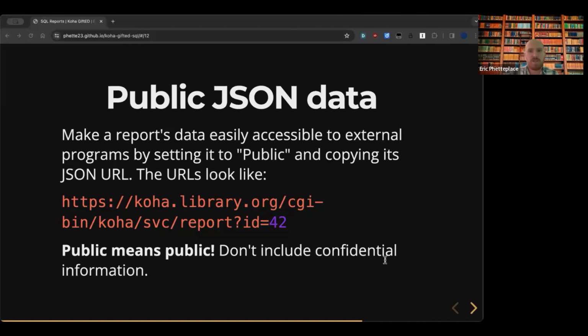Of course, public does mean public. Anyone could go and find your report URL and look at this. So you really don't want to include confidential information, but lots of your Koha data is public already. Like your bibliographic records can be downloaded from the OPAC, and aggregated information in a report that does summaries of circulation by patron category. That's not going to be confidential enough to keep from being made public.